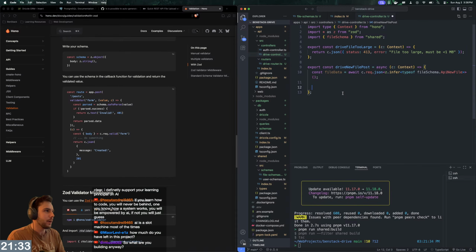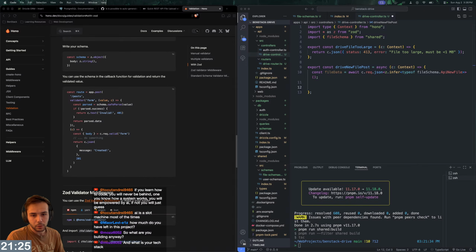What am I building anyway? I'm building a Google Drive clone, Moz, to learn full stack development. So you can see here. What's my tech stack? My tech stack's explained in that paste bin.